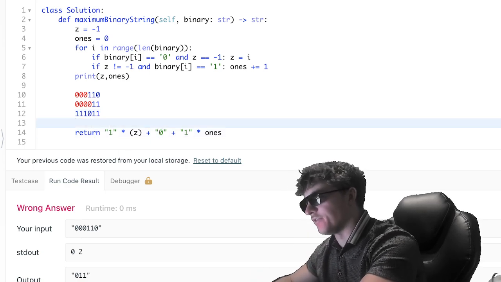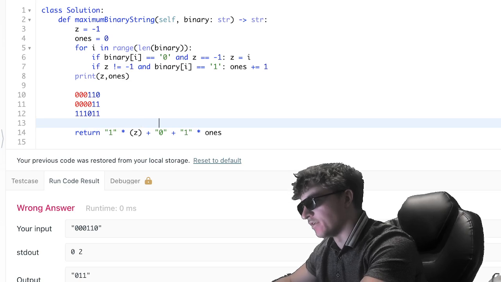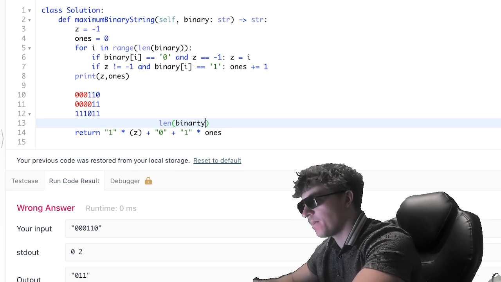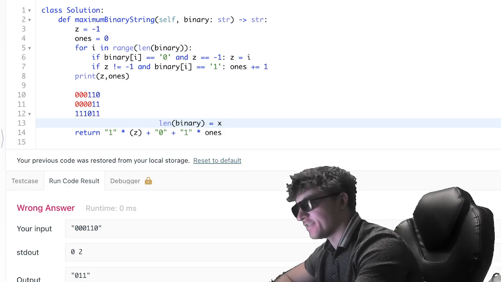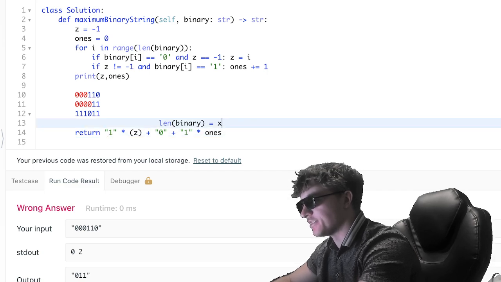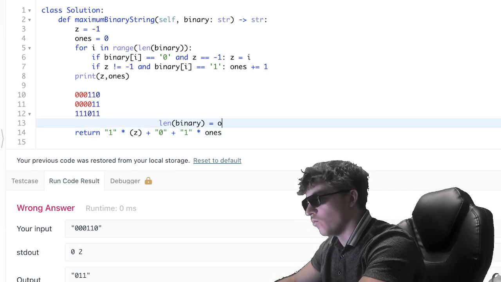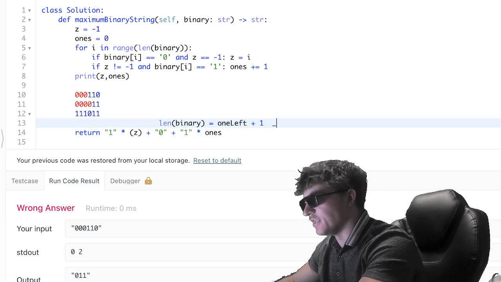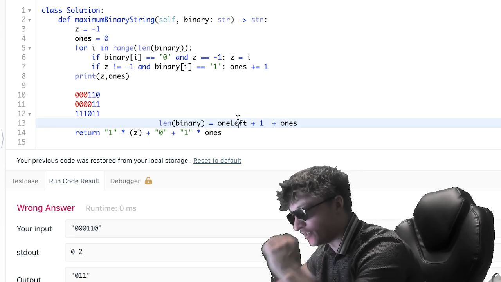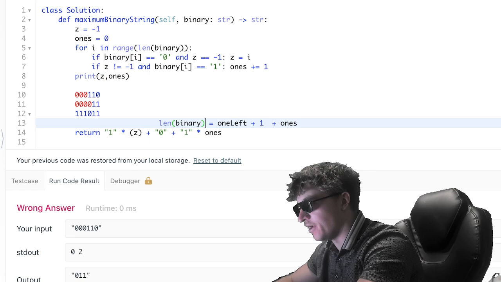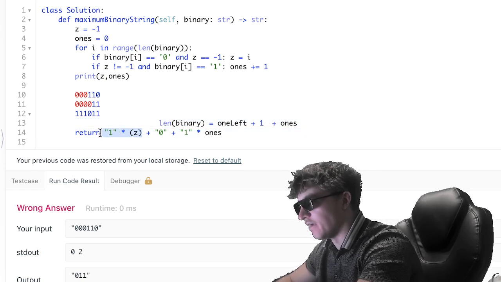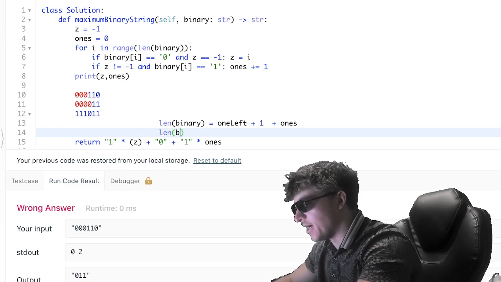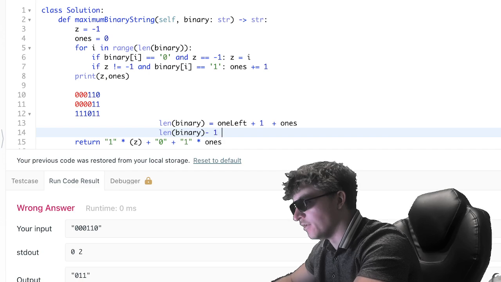Okay, so let's figure out this equation here. Maybe it doesn't rely on 0. So we have the length of the string, right? The length of binary, which equals some value x, which is the number of 1s to the left. So we'll say that's the 1s on the left, plus 1, because there's 1, 0, plus the number of 1s after. So then that means 1s on the left equals, I'm trying to figure out how many 1s are on the left here, right? Equals length of binary minus 1 minus 1s.